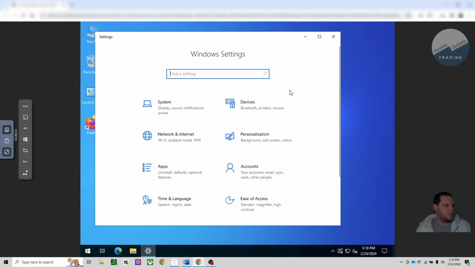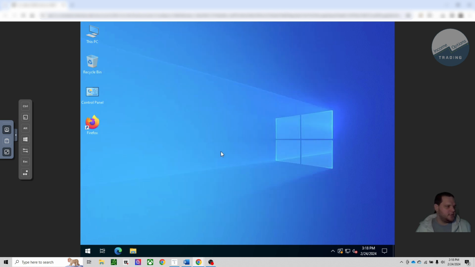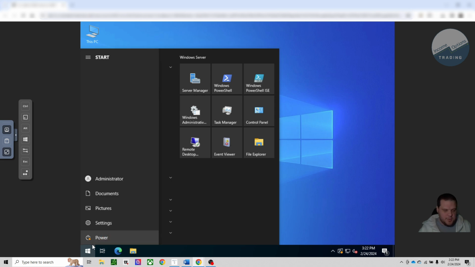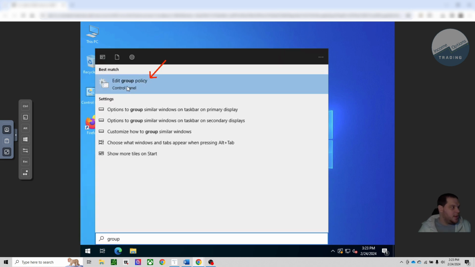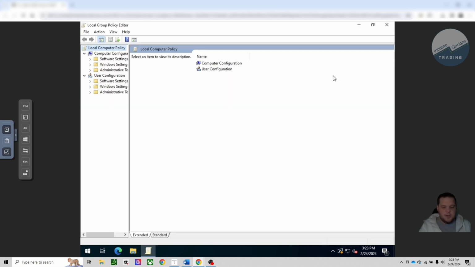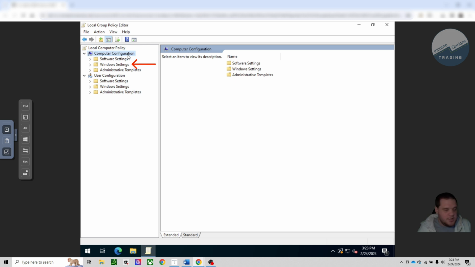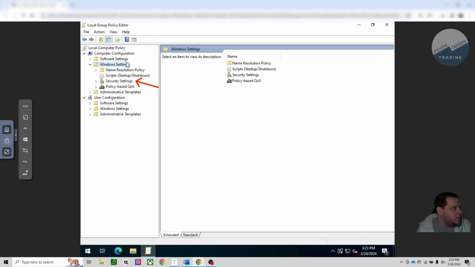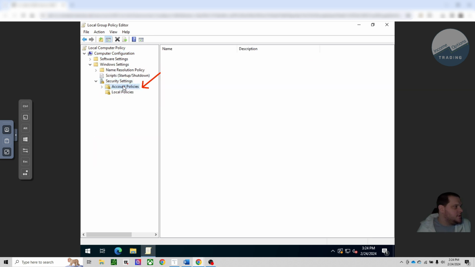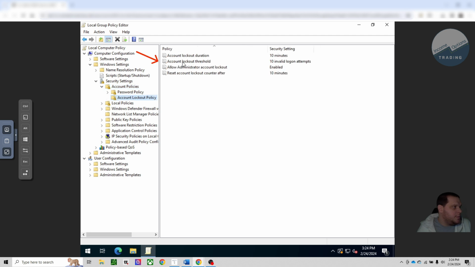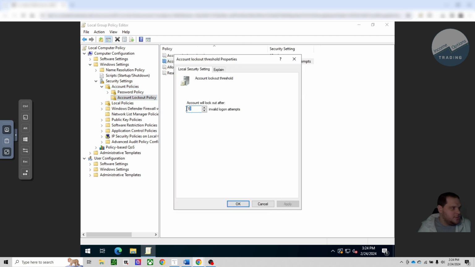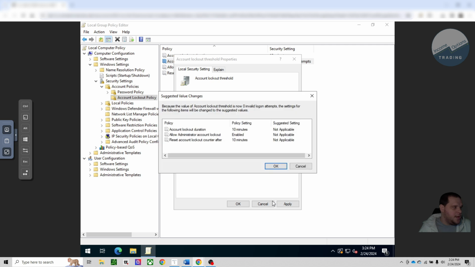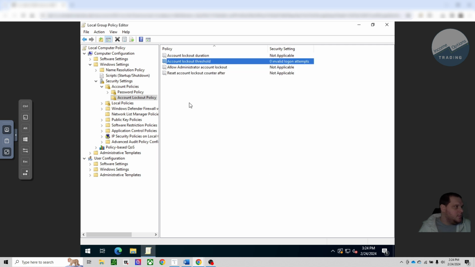I've had some issues with the admin account locking me out, so I'm actually going to go in and turn off the lockout feature. So I'm gonna go down here and start typing group, and then edit group policy in the control panel, and computer configuration, Windows settings, security settings, account policies, account lockout policy. I'm gonna turn off, so I'm gonna go zero, click apply and click okay. And now it won't be locked out.